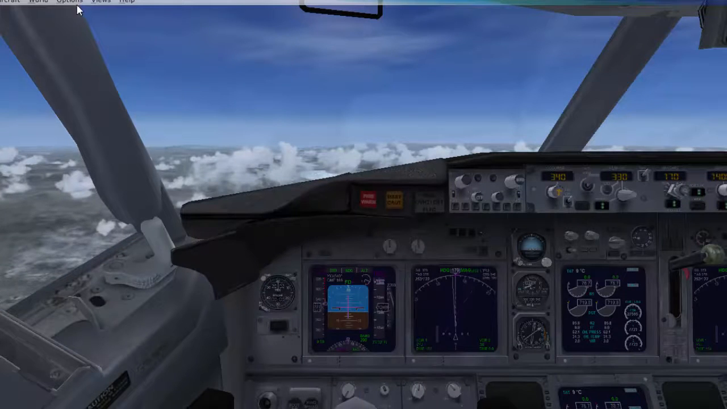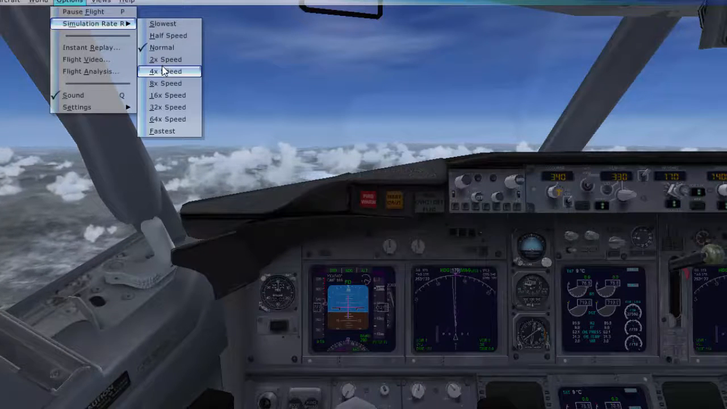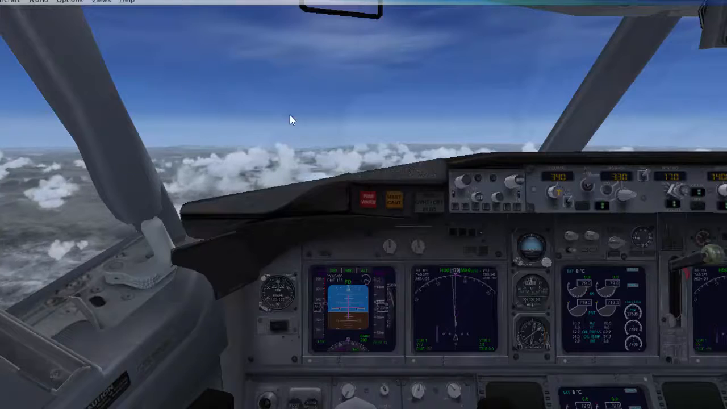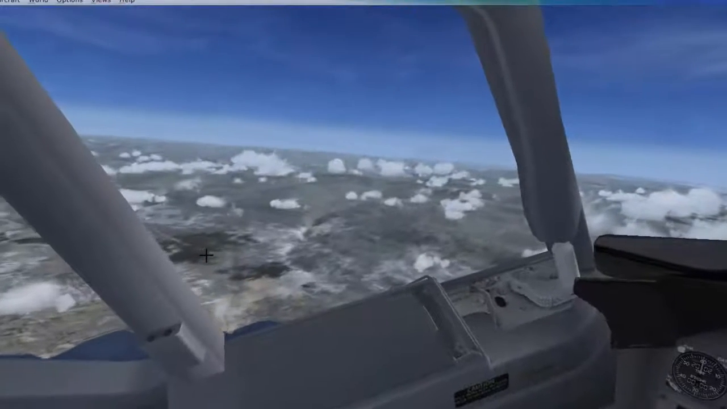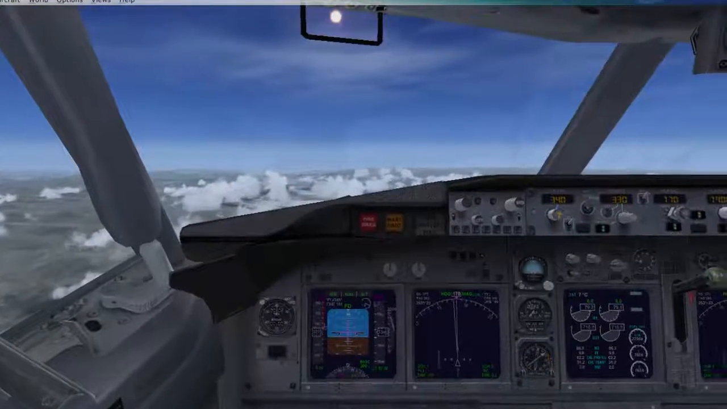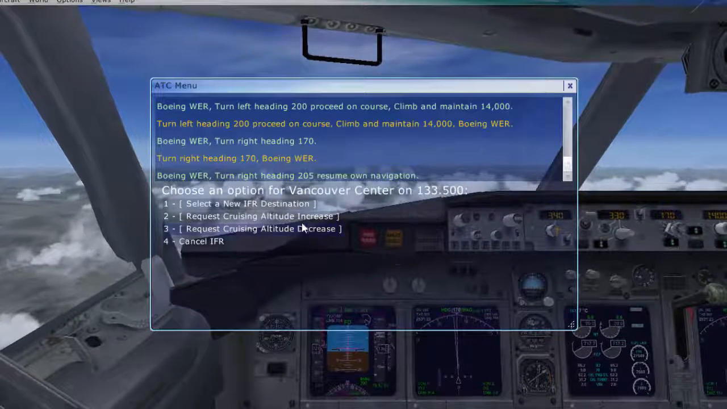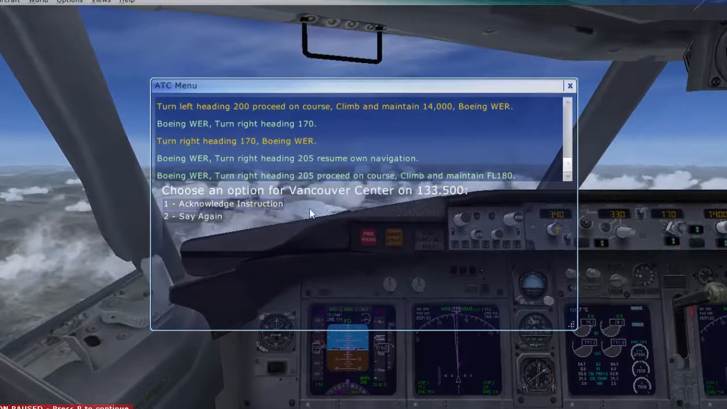So usually what I like doing is if we click options and simulation rate, we can actually speed it up. Okay, so we have to turn really quickly and then we have to pause it, but it just makes it go a little bit faster so that it'll save me some storage space on my hard drive so that I don't run out. Whoop.